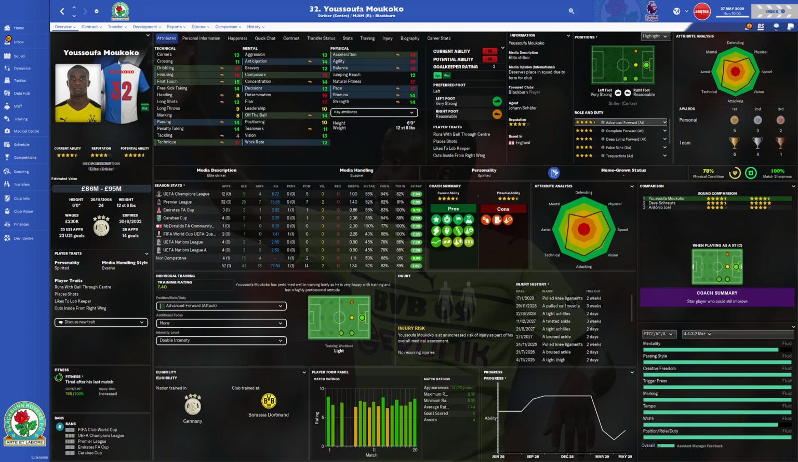Or maybe with a kit. There he is with his wonderful 32 shirt. That's where we play him. You've also got information, facts there as well. Your value, all of your other facts. Height, weight, wages, £230,000 a week. Expires in another 4 years. Got a nice big deal for him. Under 21s, 33 appearances, 23 goals, not too bad. International, he is an international for Germany, 28 games, 14 goals.